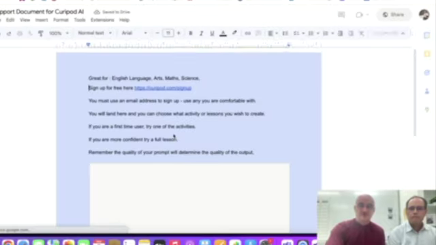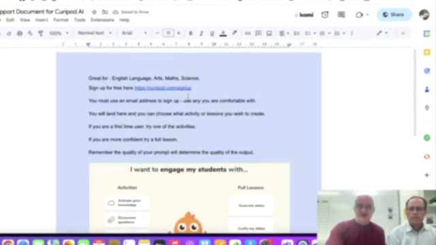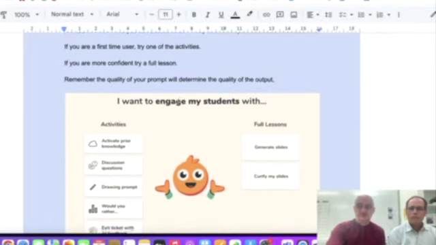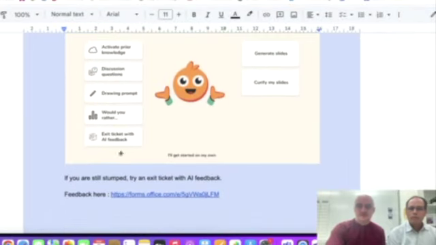Curipod, or Curipod, I'm not sure of the pronunciation on this one. English language, arts, maths, science. It's great for doing start activities, plenary activities, prompts. This exit ticket with AI feedback: you can create a series of questions for the end of your lesson. The kids click onto it. The AI chatbot, which is basically ChatGPT, will then clarify and ask questions for them as they're working with this.